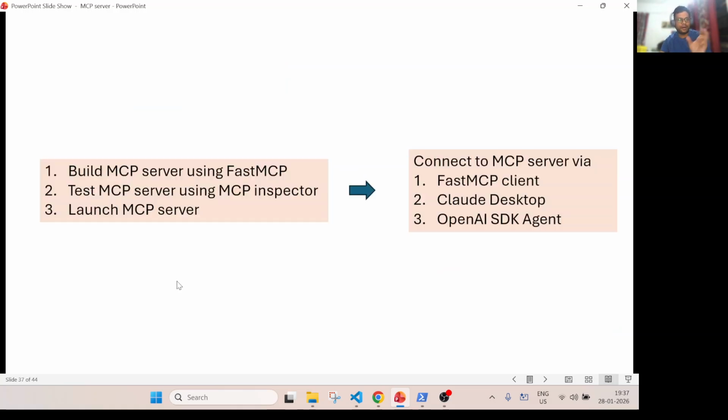I have divided this building process into two videos. In the first video, the current one, we will see how to build our MCP server, then test it using the local MCP Inspector, and then see different ways to launch the MCP server. In the next video, once we launch it, we will talk about how to connect to that MCP server via Claude Desktop, OpenAI SDK agent, or even the FastMCP client, which is another way of connecting to and running an MCP server. So with that, let's start building an MCP server.